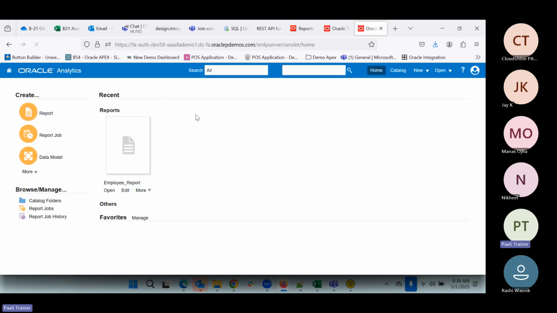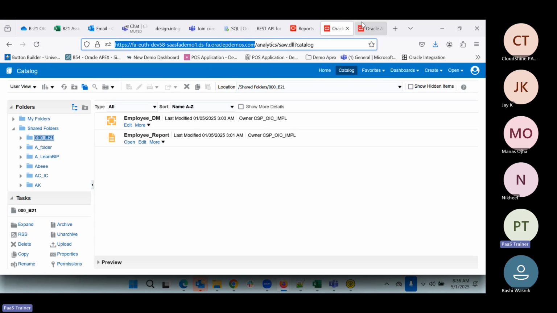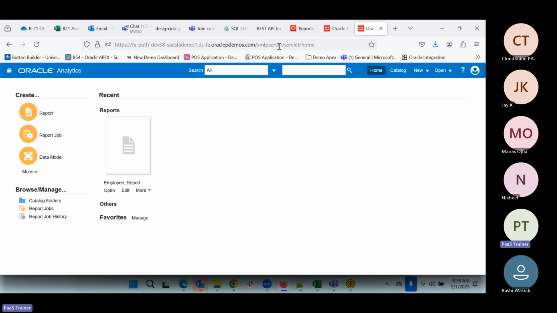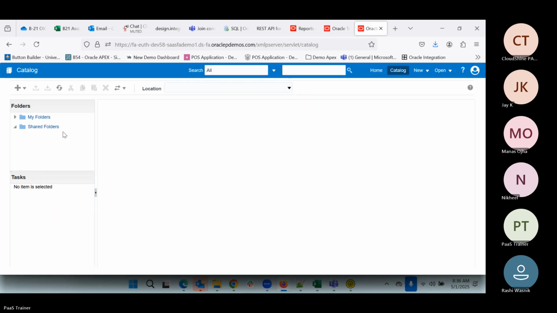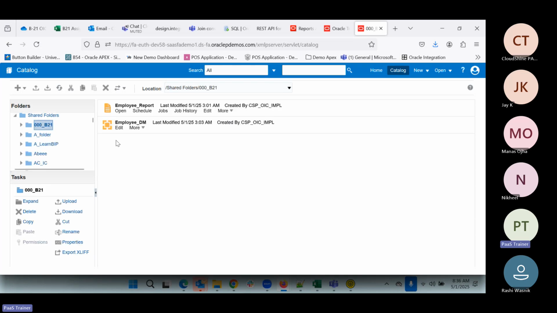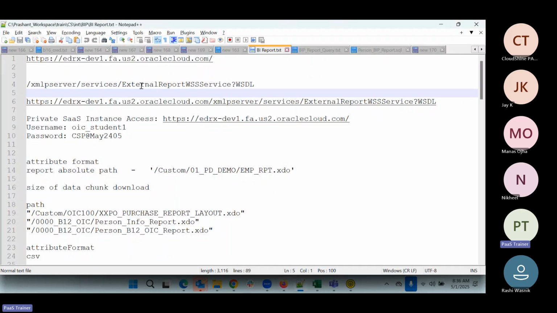If you see, this will also open the report page only. Our report is available. Now either we can go to the analytics or to this XMLP server. If you go to the catalog, we'll be able to see our report here in the shared folder. This is the report what we have. So it means we need to access this instance.